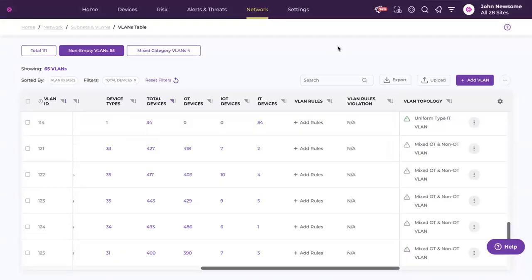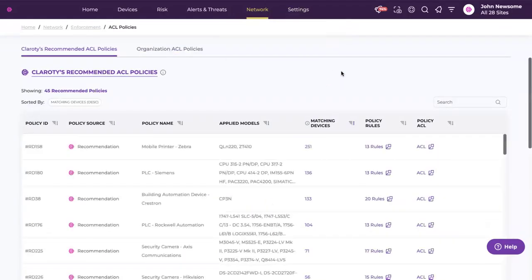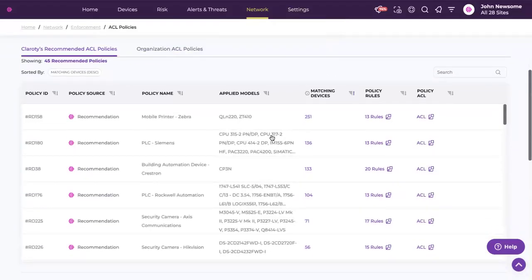Now let's talk about the control of the data between zones, right? And the concept of a conduit. So we also have the ability in the platform from an enforcement perspective to look at what we call ACL policies. Within the actual ACL policies, we have created a number of policies out of the box for you that you can use as a template to create your own policies.